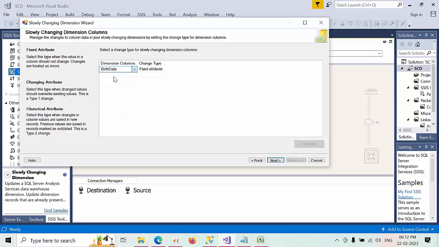birth date is going to be fixed, once your birth date is registered, there is no need to change it. I mean, it cannot change, right? We cannot get born again and again. So birth date is once only. So gender is also a fixed attribute. Hire date is also a fixed attribute.